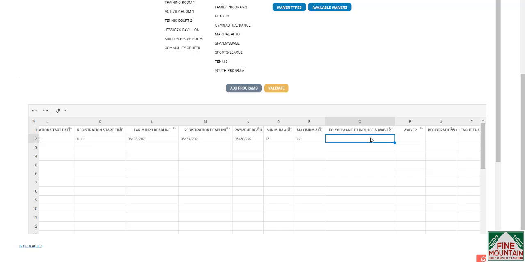Okay, so now that I've gotten to the waiver portion, I'll show you a validation feature that we can add to your custom data importer. If I choose not to include a waiver, so if I put no, then the waiver cell is blacked out, and this is indicating that this field does not need to be filled in based on the value I submitted in the cell that asks if I want to include a waiver.